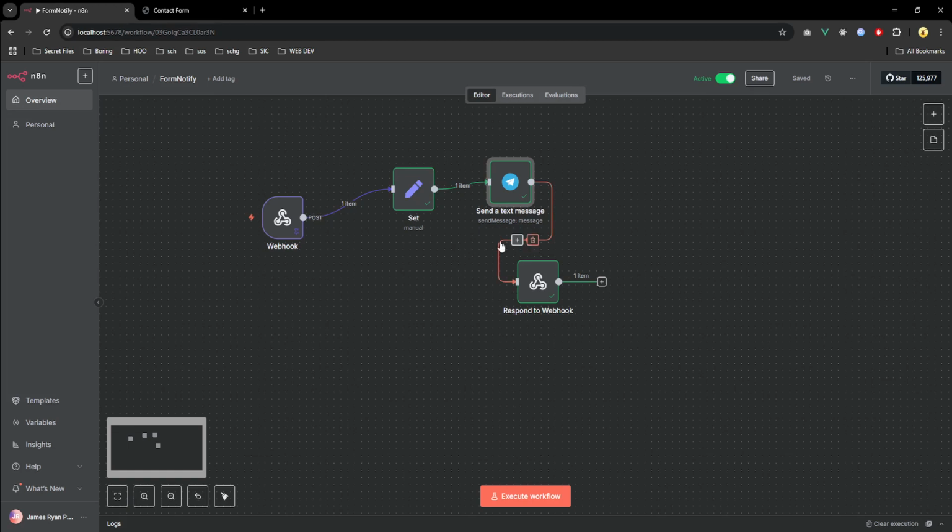We can also save the user info in a Google Sheet. Yeah, we can save that info.